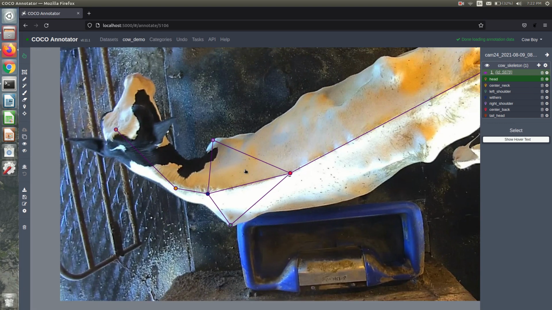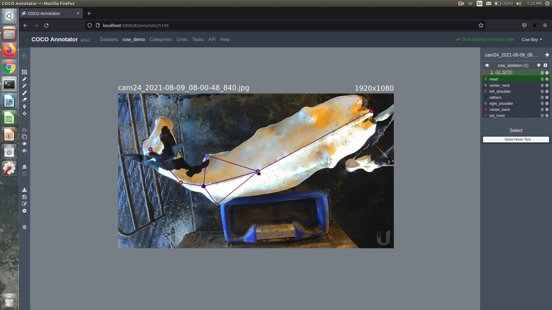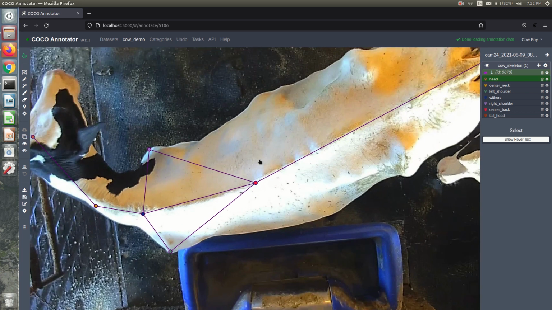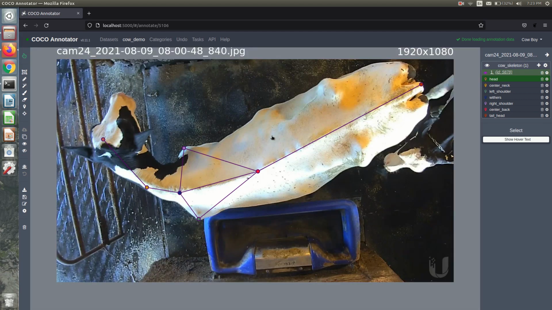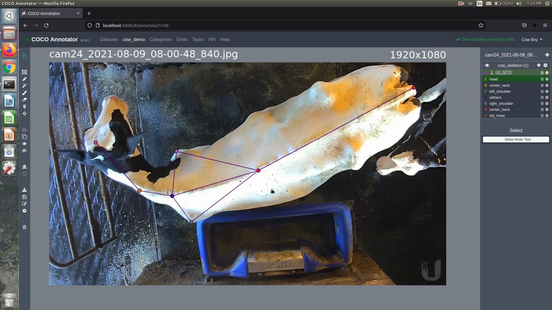You can hit C at any time to center the image. On some machines, centering the image will present the image somewhat like this, so you won't be able to see the whole image. You must be careful and must be aware of that. In my case, that is not happening. You place the center back somewhere here, and now we move on to label the mask.